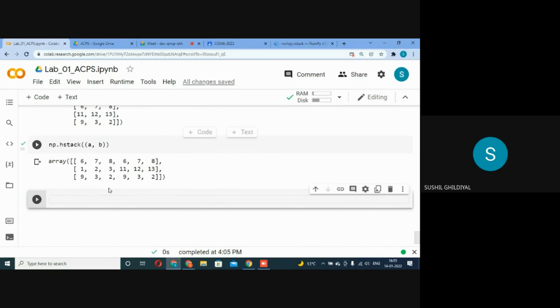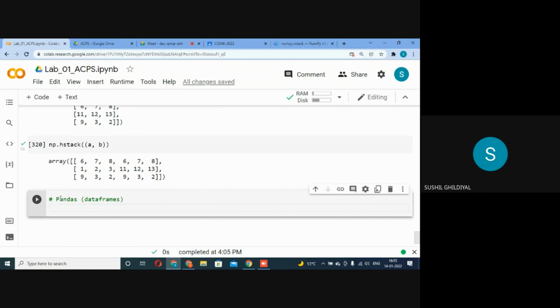Okay, so the last thing I just want to show you is pandas. Pandas is basically for your data frames. In these lab assignments, we will be using numpy and pandas heavily. So how will you use numpy and pandas? I will show you with one example.